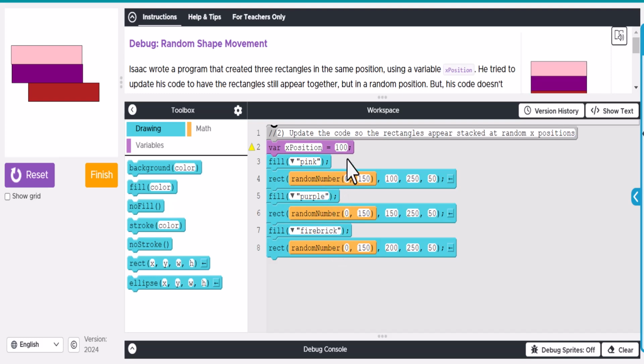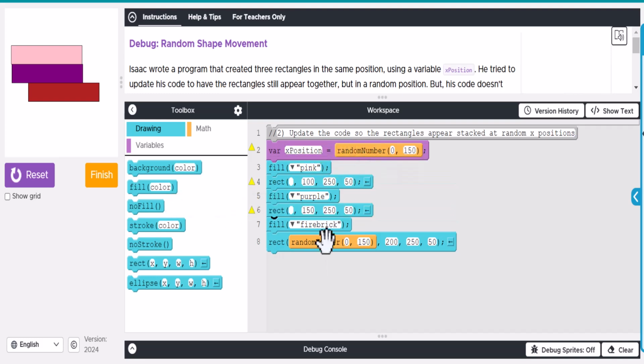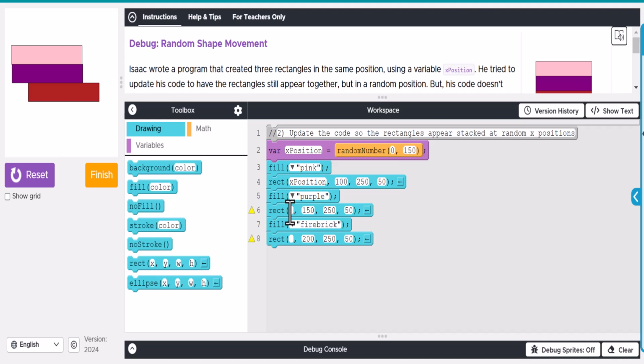Though the easiest fix to that is to drag this up here. We'll get rid of this one and get rid of this one. And what we want to do is we want to have the x position placed here. The x position placed here. And notice, be very careful with your spelling here.